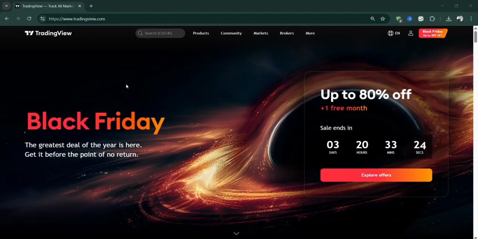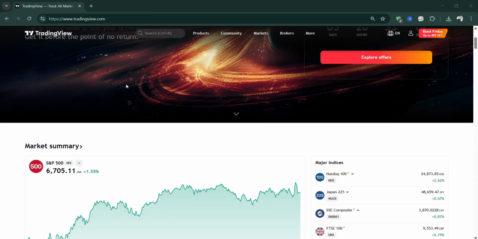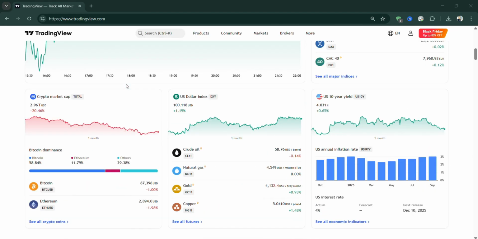Hey everyone, if you're using TradingView on your phone and you want to place orders quickly and correctly, here's exactly how to do it so you don't make mistakes and don't miss entries.